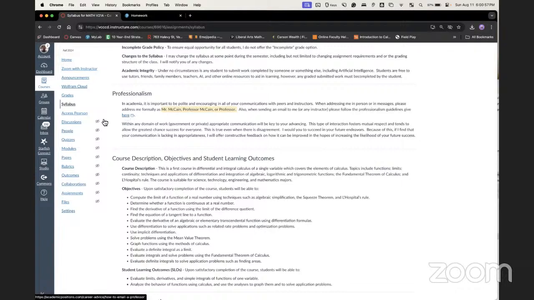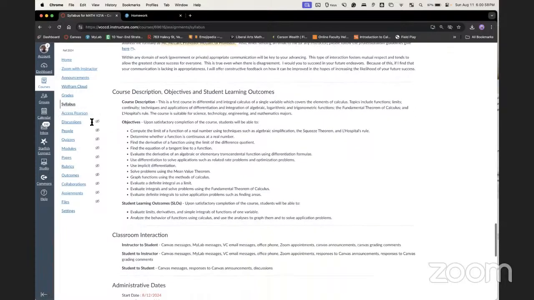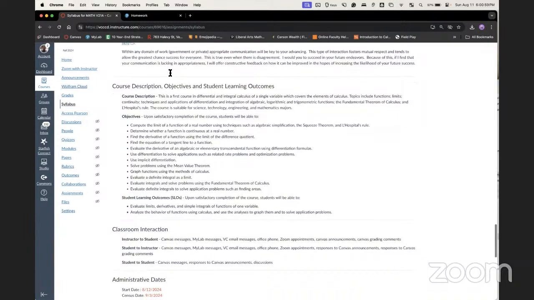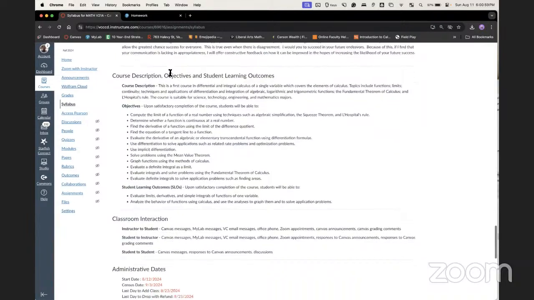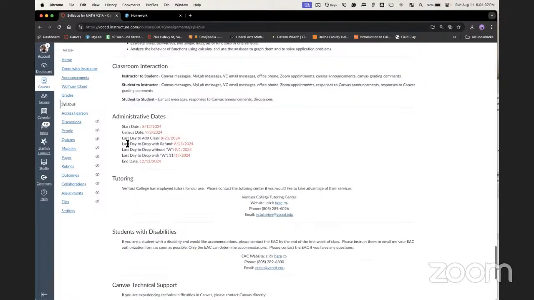All right, so course descriptions, you guys can read through that, the objective student learning outcomes. This is all accreditation stuff, so you can read through that. However, these dates are really important, especially these three right here. These are your drop dates. So pay attention to those because these could have an effect.